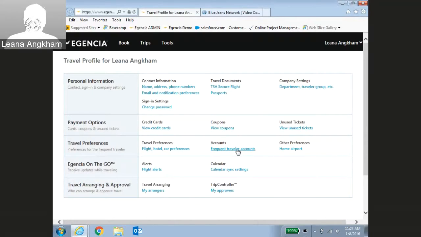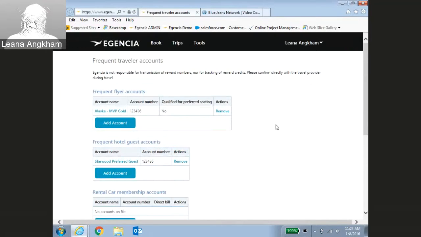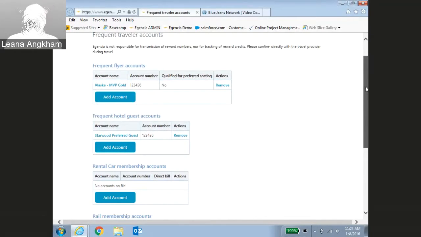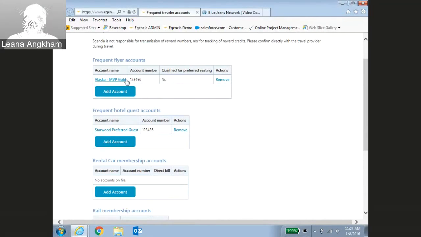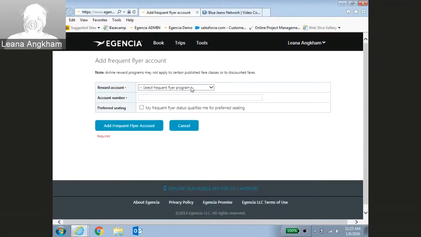The second item here is frequent traveler account. So any loyalty points that you may have with the airline, hotel, or rental car, or even rail, you would include that information here. You also want to make sure that you indicate which status you have. So for example, my profile, I have an Alaska MVP Gold member. Another example of this would be Delta.